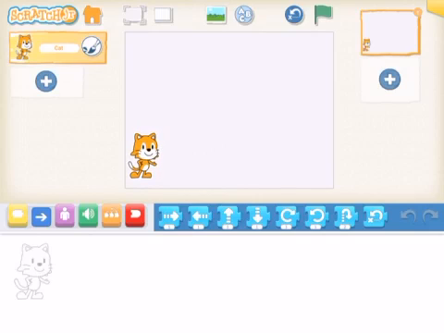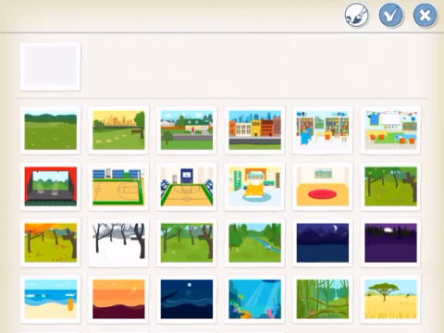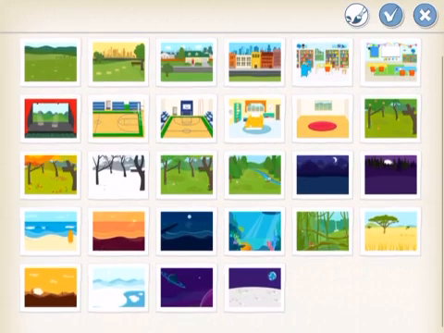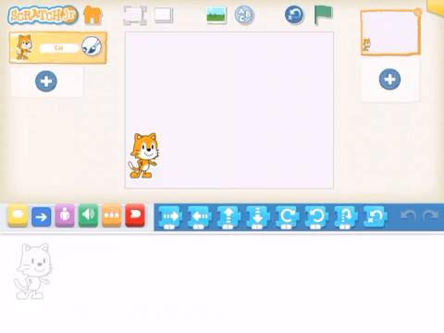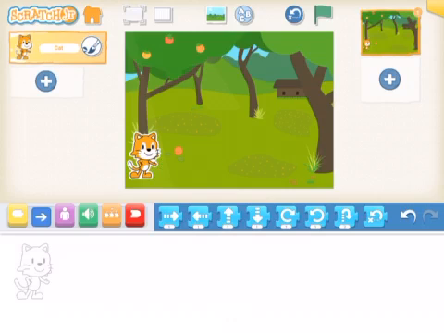Now I'm going to add a background, and remember that's when I go up to the picture at the top. So I go up here to the picture and I can choose a background. Today's background is going to be getting a cat or getting something out of a tree. So I look for one that's got a tree. I'm going to go right here and I click the check. So there is the tree.